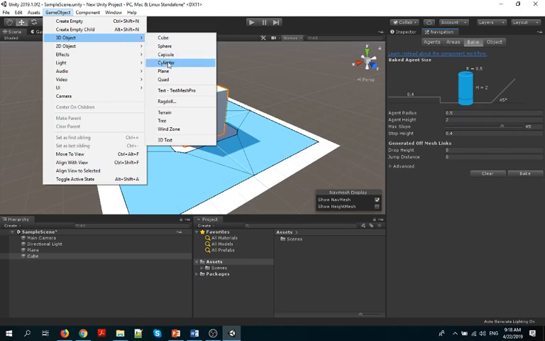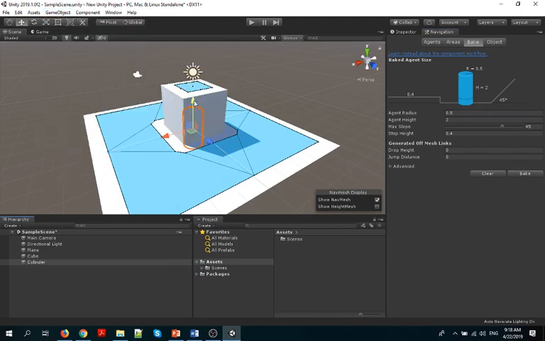3D object. Say I want a cylinder. There he is. Now he's not in a good location, but let's just pull him out. Okay, so there he is. This will be my mover. Let's rename him from cylinder. Let's call him mover. Okay, there it is, just so I remember.